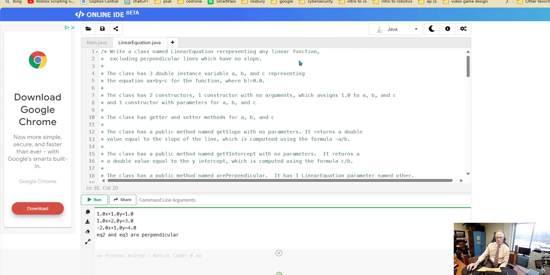Like what will be on Thursday's quiz, the class is kind of an algebra-based class. This class is a linear equation class, and it says write a class named linear equation representing any linear function excluding perpendicular lines which have no slope. That means you do not have to worry about handling the situation where b is equal to 0. And I'm not talking about b being the slope intercept. I'm talking about b from ax plus by equals c.